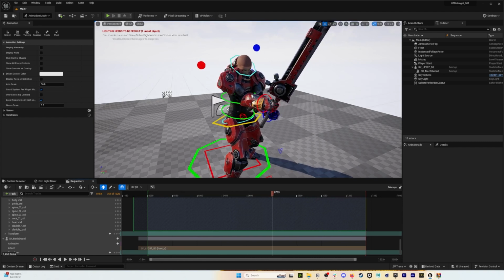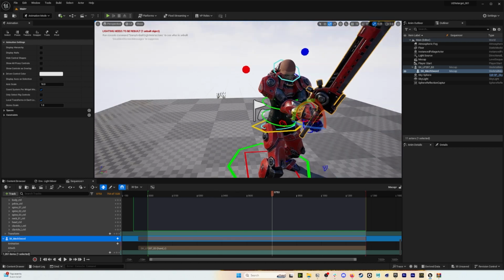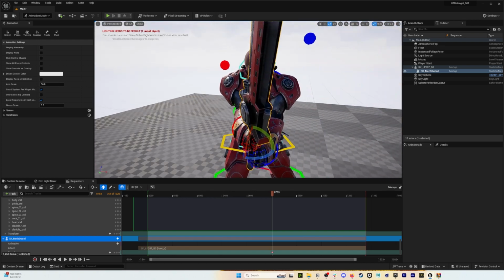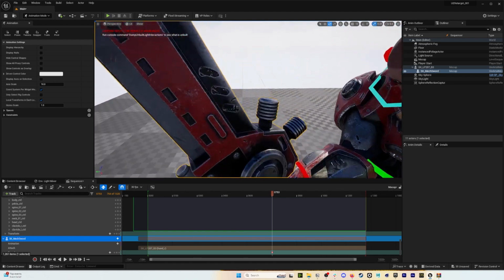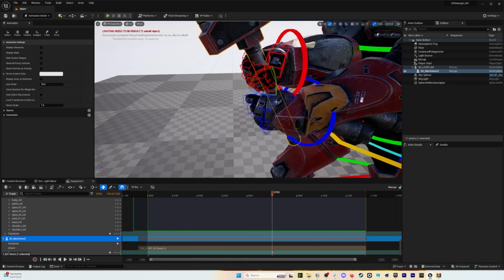So this looks pretty good, but again, we just need to make sure the sword is oriented in the right direction. It looks like it's a little bit off still. So let's make sure it's in the right spot for our actual hand, our right hand that is holding the sword. So, there we go.